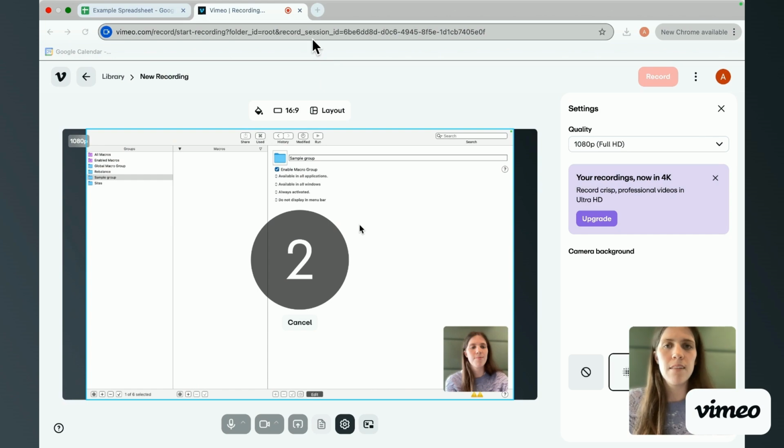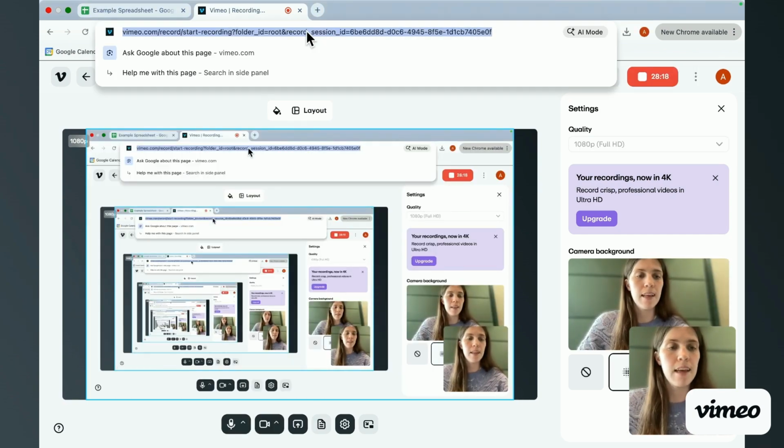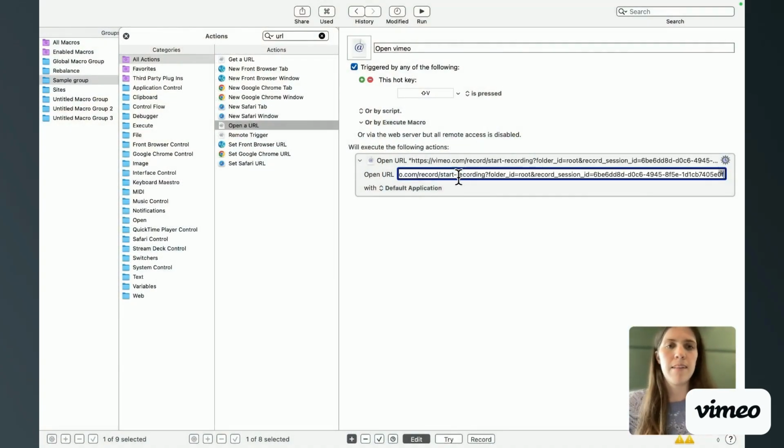And then if you can see me going to another tab, I'm copying the link from Chrome and just pasting it in here, and that should do it.